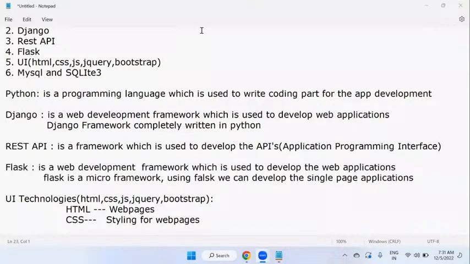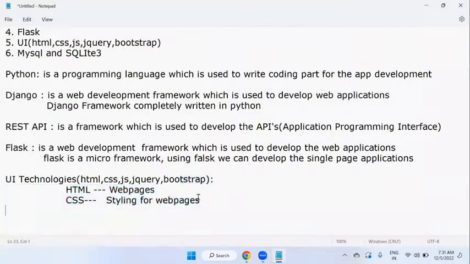Now CSS, cascading style sheet, is for styling web pages. CSS is only for HTML. If there is no HTML, you can't apply any CSS. CSS is compulsorily applied to HTML elements or HTML tags, because on the tags only we can apply styling for HTML.